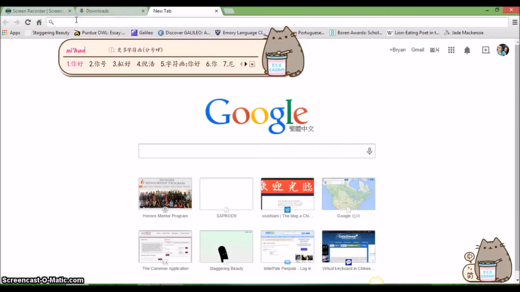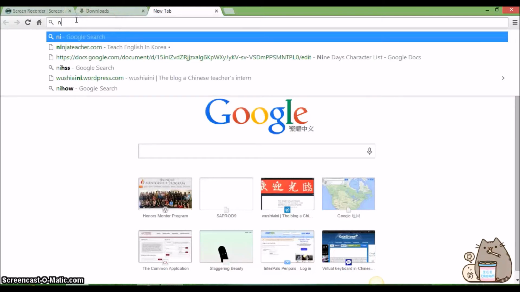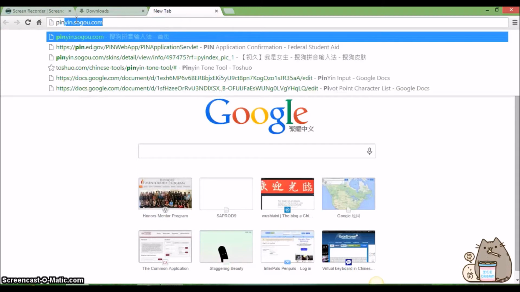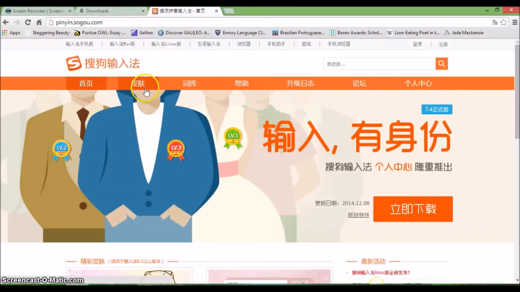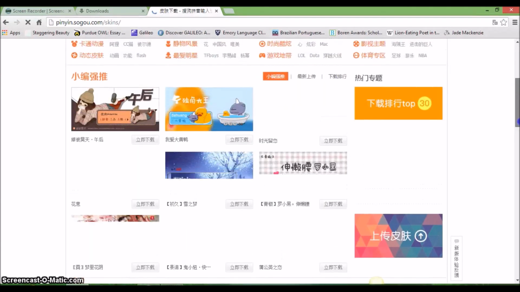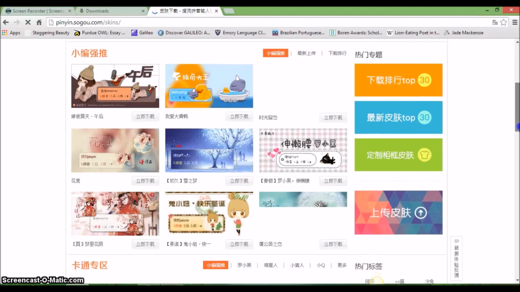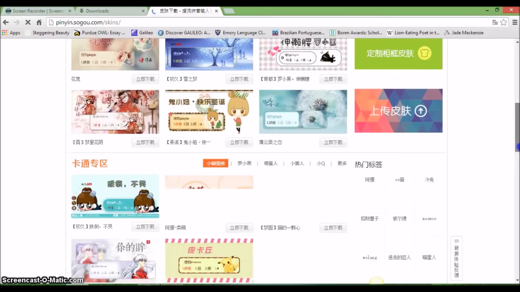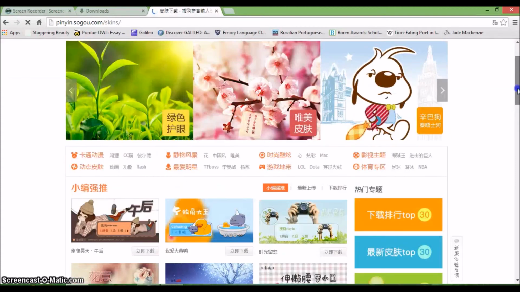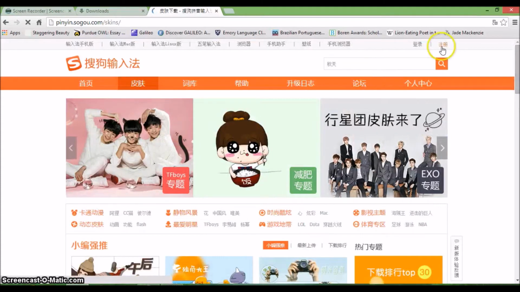But anyways, I also wanted to go over really quickly Pinyin.Sogou.com. And here's how you do skins. Skins is this one, Pifu. So click on Pifu, and you can look up any skin that you want to put. So some of them are really, really cute. And yeah, you can choose whichever one you want. You can search for them. I do not know where to search for them, but yeah, I believe this is where you would search for them.